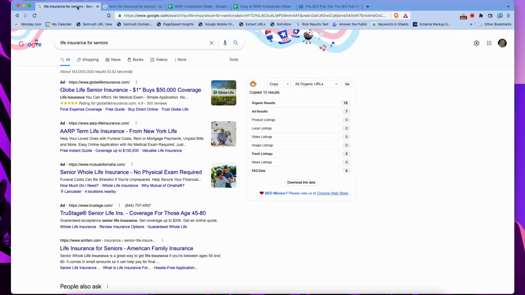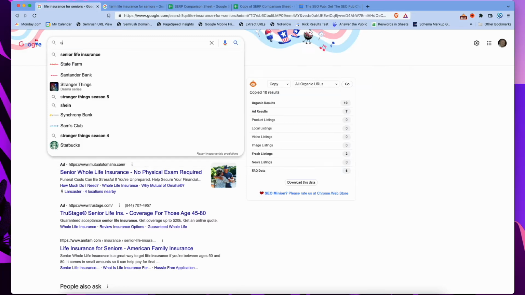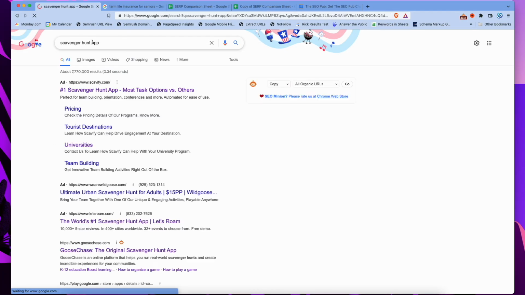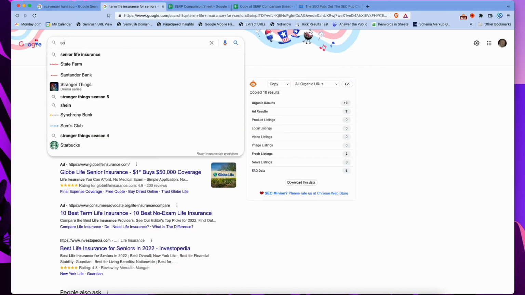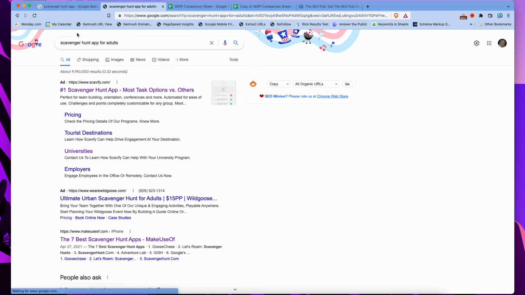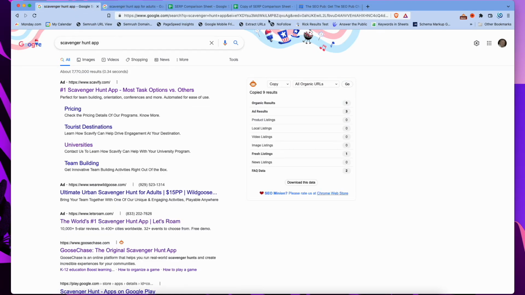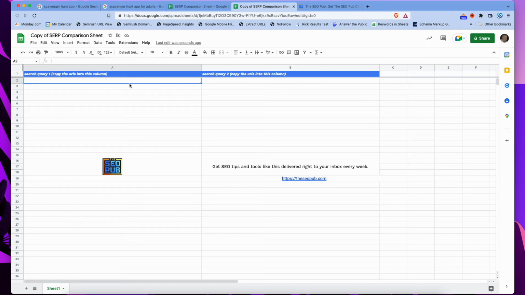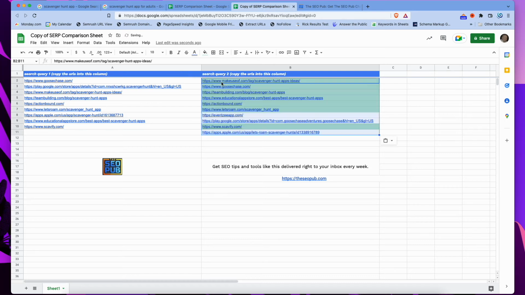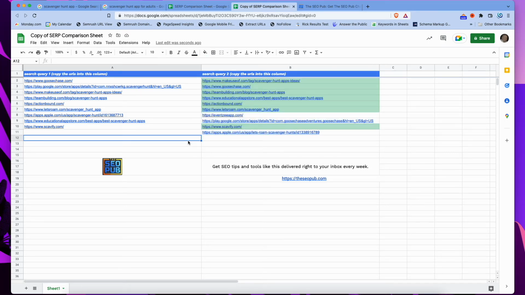All right, we'll do one more example here. Let's do scavenger hunt app and scavenger hunt app for adults. Okay, again, we're going to copy the URLs. So this is a pretty good example. Here, 7 out of the listings match up with both the search terms. So that tells me that I could easily target both these search terms with one page rather than having to create multiple pages.